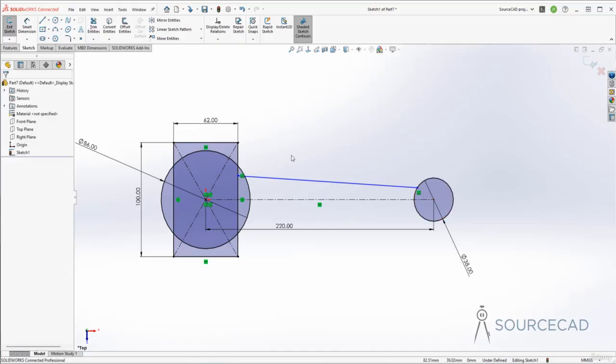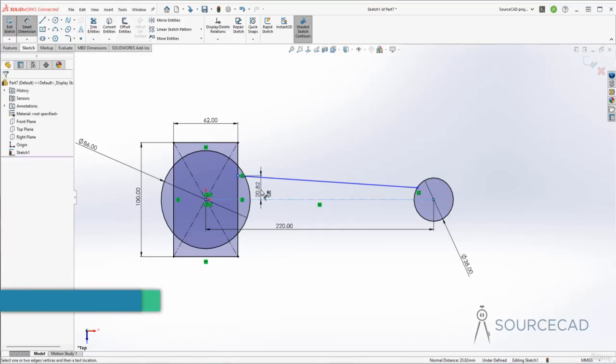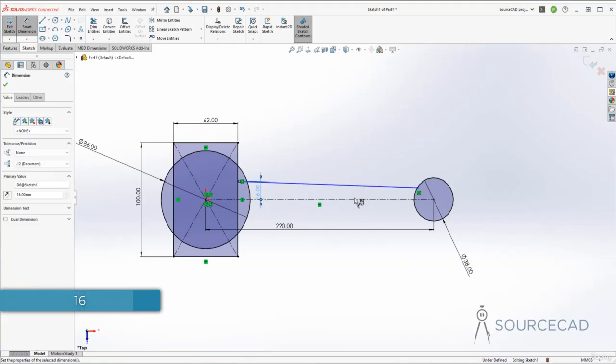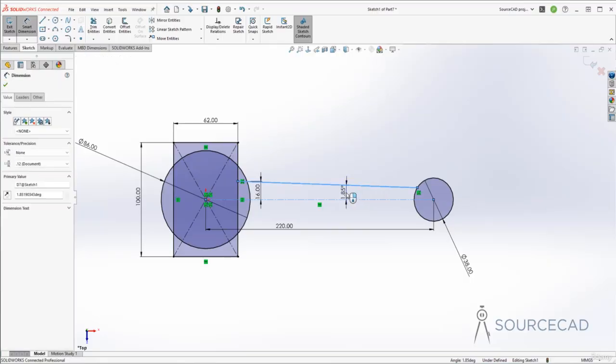Let's add dimensions. So I'll add the distance of, well, from this point to the center line, 16 unit. There we are. And now here, I'll just keep it angular. So as you can see, it is not perfectly horizontal. So I'll add an angle of 2 degrees between these two lines. It is 1.85 now. Let's make it 2. Well, as you can see, it is now fully constrained.